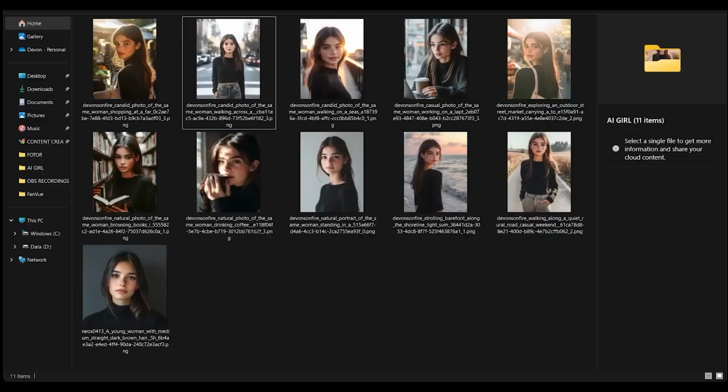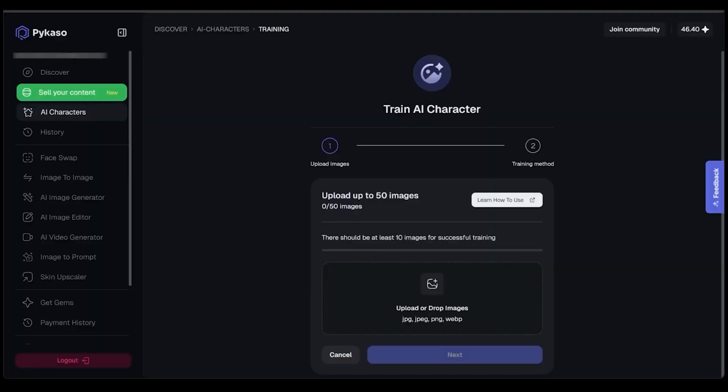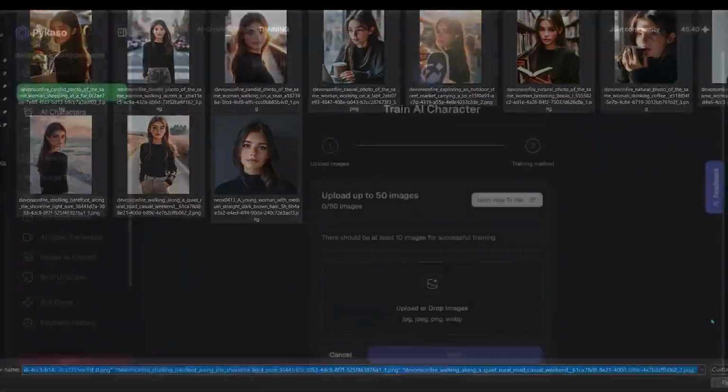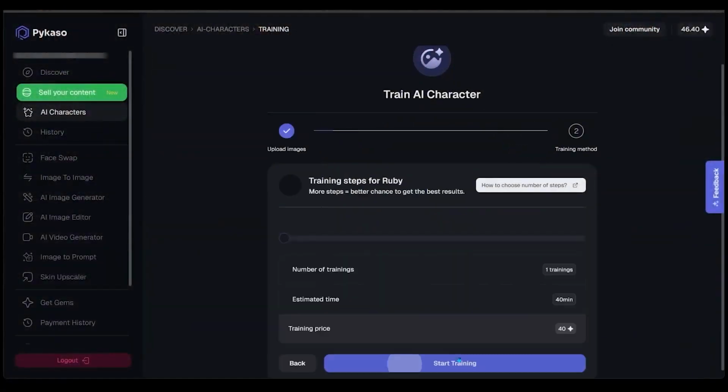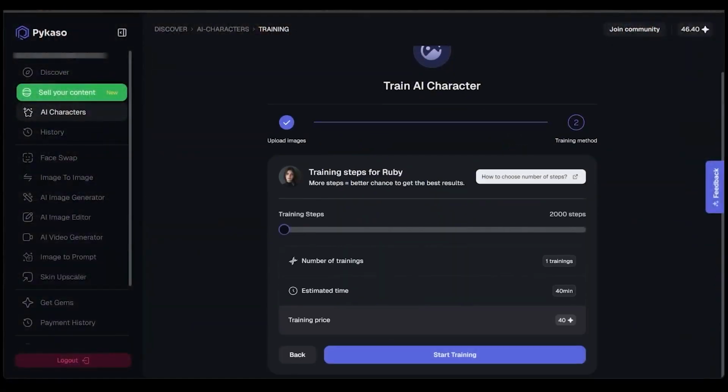Now, once I saved all the images that I liked, I saved them all in a folder on my desktop. Then I came back to Picasso AI, clicked right here, and uploaded all these images. Okay, let's agree to this, then hit next. All right, now this is the last step before we hit start training. I recommend clicking on how to choose number of steps. I just kept this at the minimum.